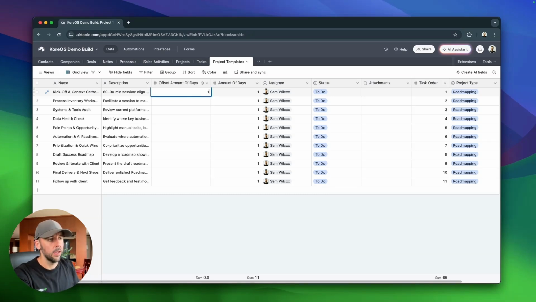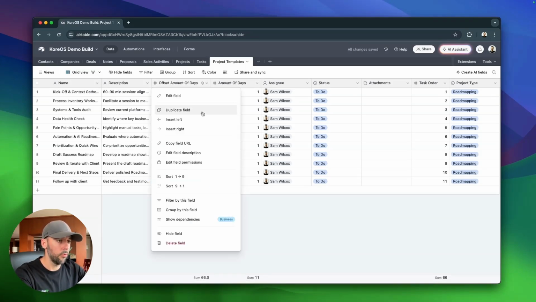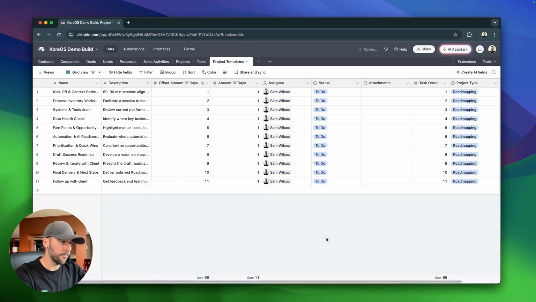So that would be 1, 2, 3, 4, 5 days from the project start date, 6 days from the project start date, 7, 8, 9, 10, and 11. You get the idea. So let's just remove our decimal here. Let's get rid of that.